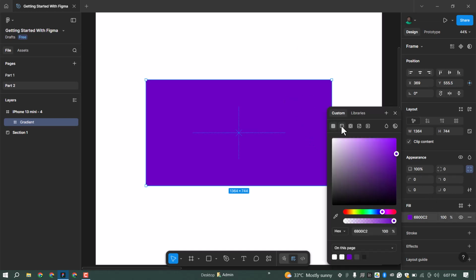Then come down to my gradients. You can see here on the color presets, we have solid color. We are currently using solid color. We have gradients, we have pattern, we have image, and we have video. But for this course, we are only focusing on solid color and gradients. So we are done with solid color, and now we are moving to gradient. So I will click on gradient.